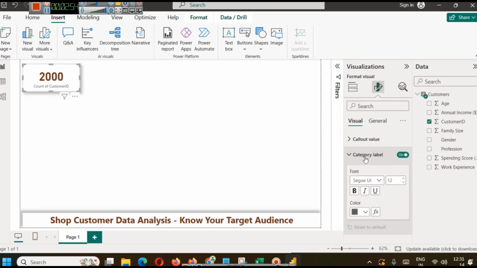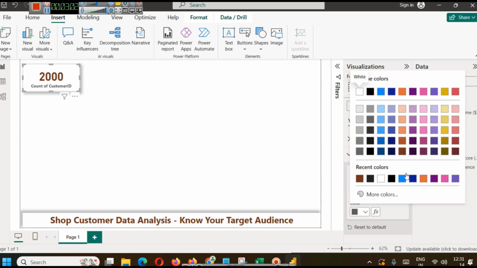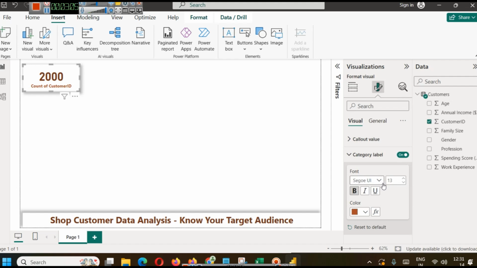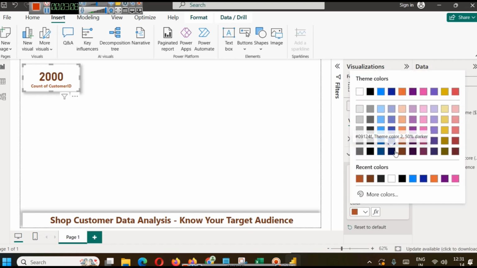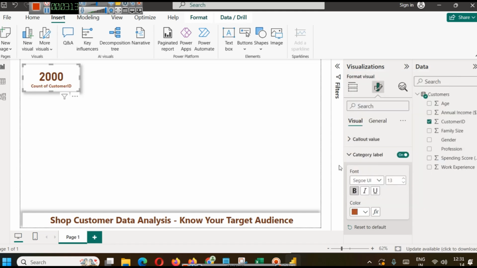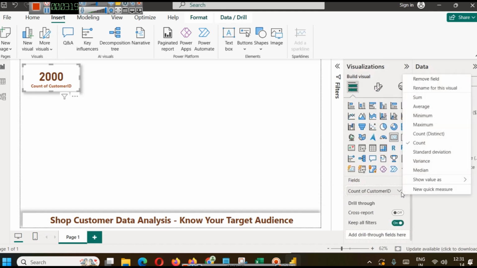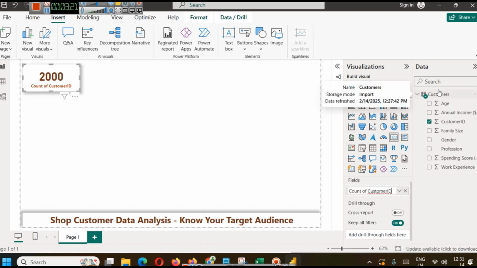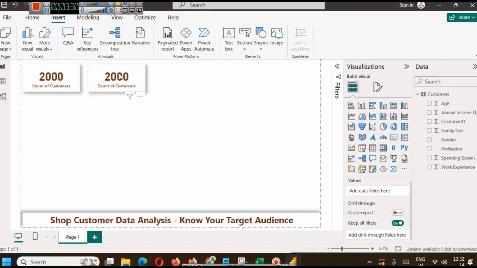This is available in the category label. First of all, we can make it bold and increase its size. In color, we can choose, let's say, a lighter color or any other color combination that you want to choose. It's your choice. We will simply choose just a little lighter color, and here we will go to the field and rename it as count of customers, not customer ID. So this is the total count of customers. I will make a copy of it. Now we have count of customers.